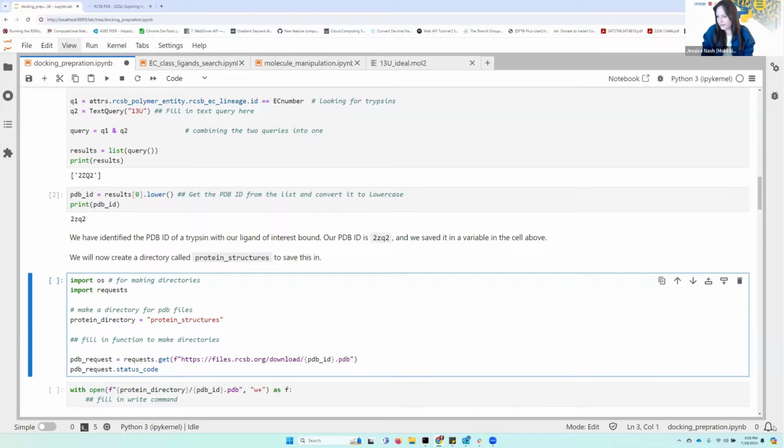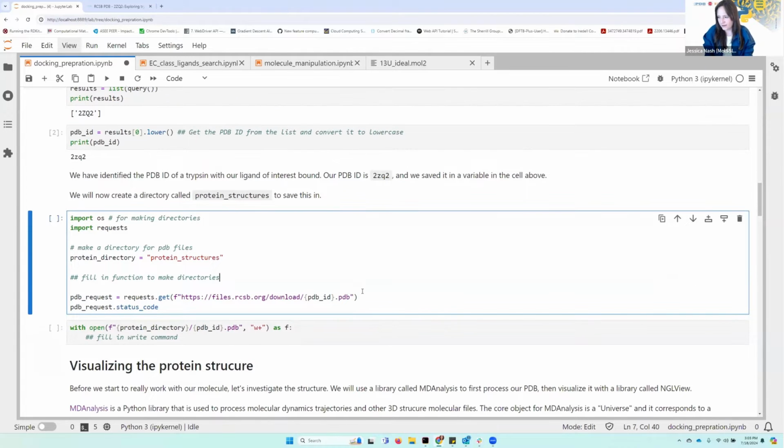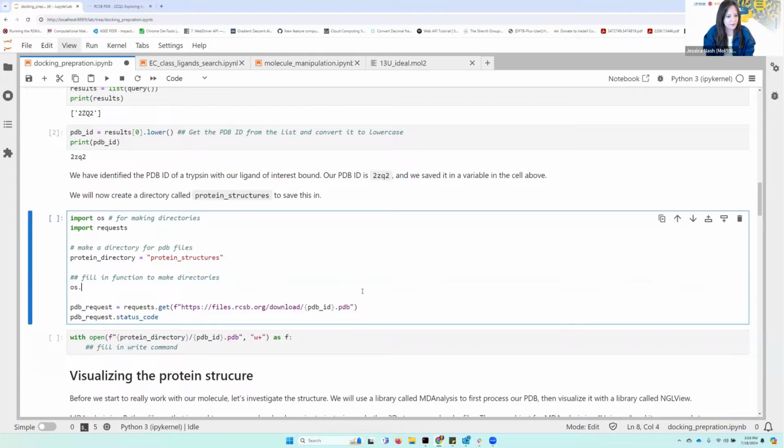And here is another part that we need to fill in. We need to fill in the function to actually make the directory. So here we're going to use os.makedirs. And I'm going to tell it the protein directory. I made a variable here called protein directory.